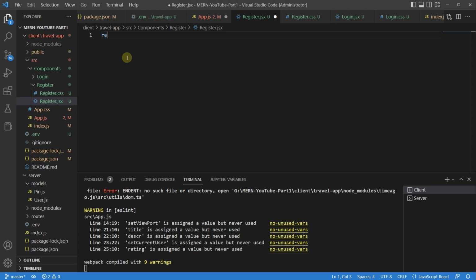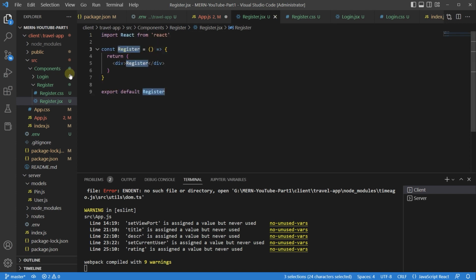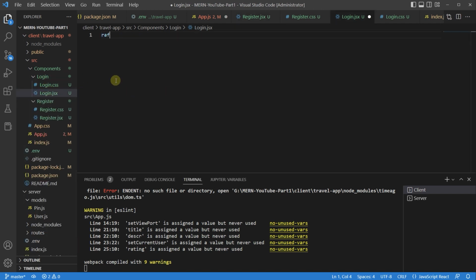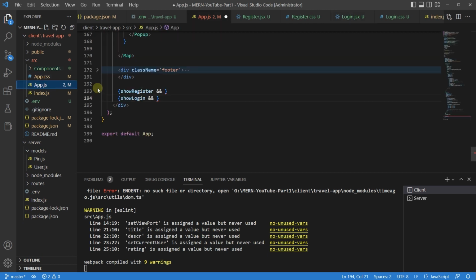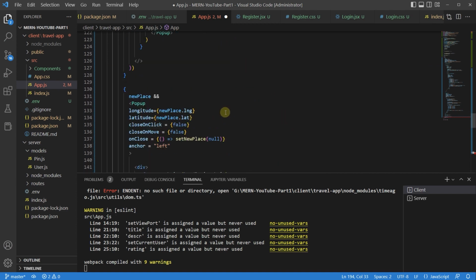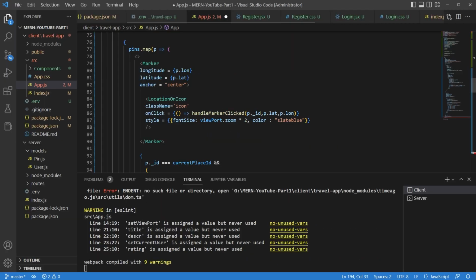Now these two are the components that we are actually going to write. If I type RAFCE here, this is going to export default Register. And I'm going to do the same for the login, with RAFCE. And you can see I'm exporting the login page. All right. And what I'm going to do actually is in snap.js, if this is the case, I'm just going to visualize register. So I'm going to say this, and it automatically imports it for me.